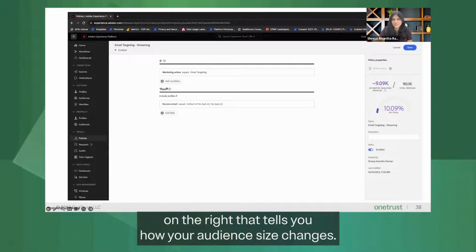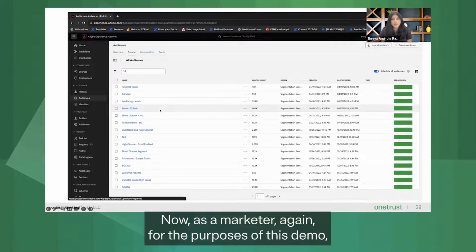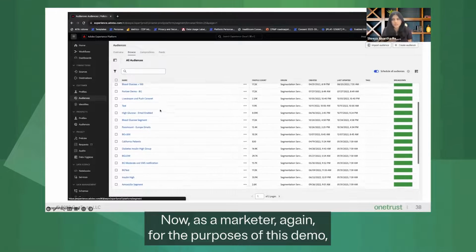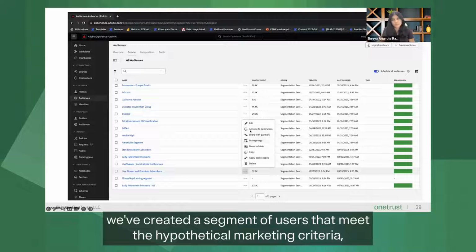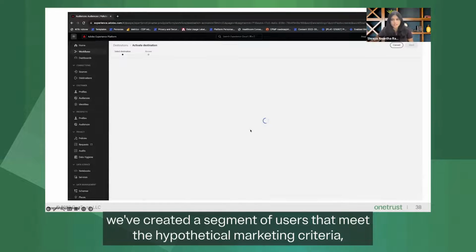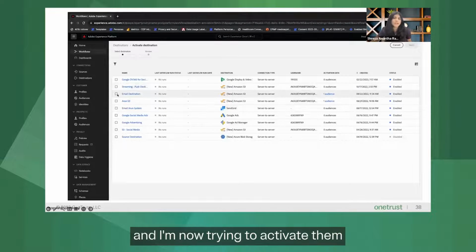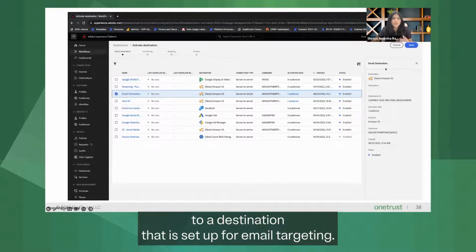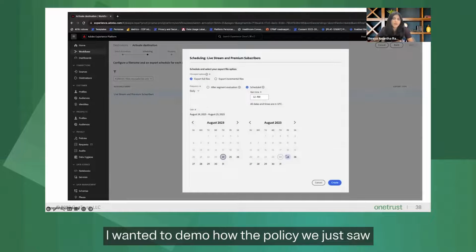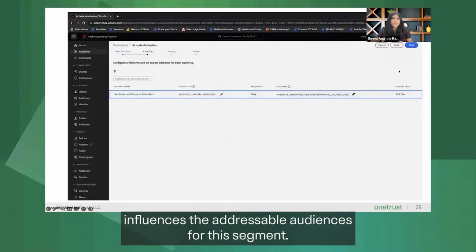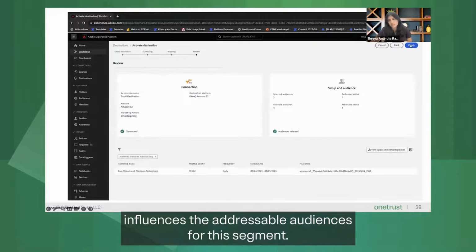And the statistics on the right tell you how your audience size changes. Now, as a marketer, again, for the purposes of this demo, I've created this already. But let's assume we've created a segment of users that meet a hypothetical marketing criteria, and I'm now trying to activate them to a destination that is set up for email targeting. I wanted to demo how the policy we just saw influences the addressable audience size for this segment.